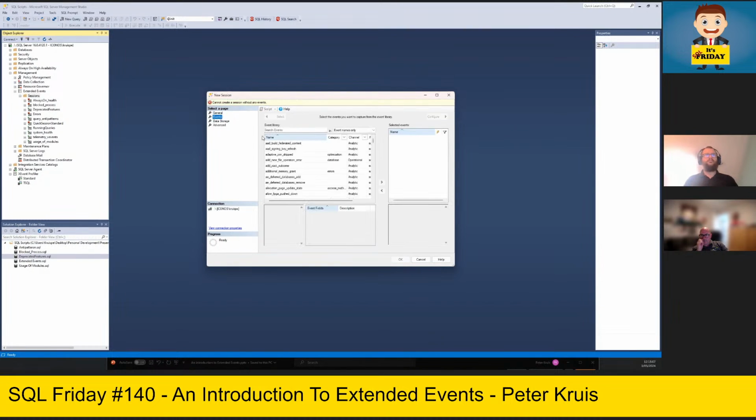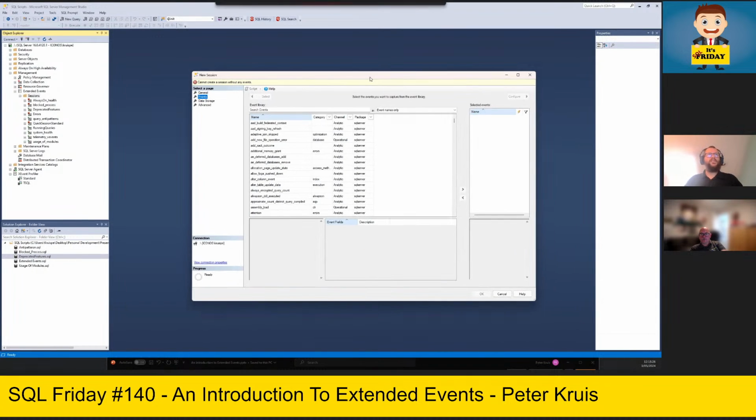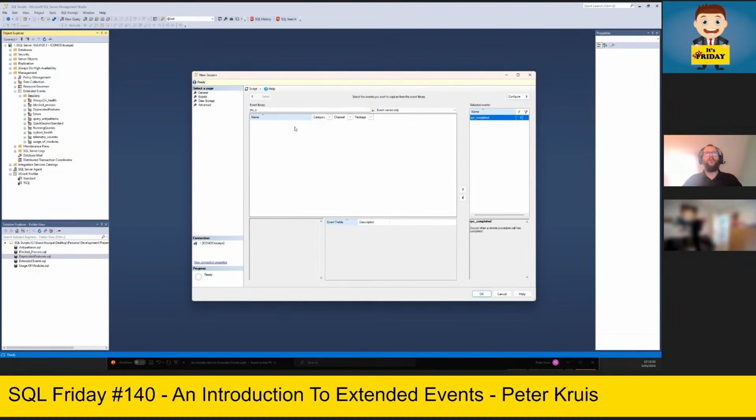And the event is something that happens on your SQL Server. It can be a query executing a statement. It can be something for your high availability. There are many, many events as shown in the presentation. We have the possibility to search, if you know it. If you know, I would like to see the RPC completed, I can find it, and I double click or press the arrow to the right side, and on selected events, I see, oh, these are the events my profiler, my extended event, is searching for.